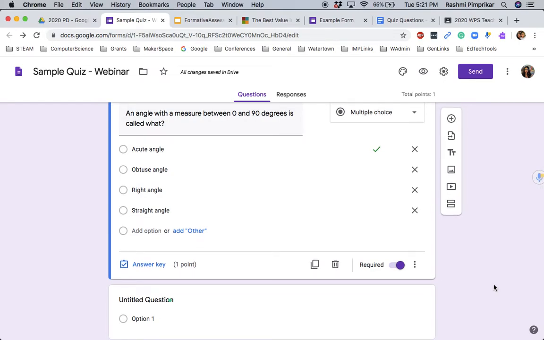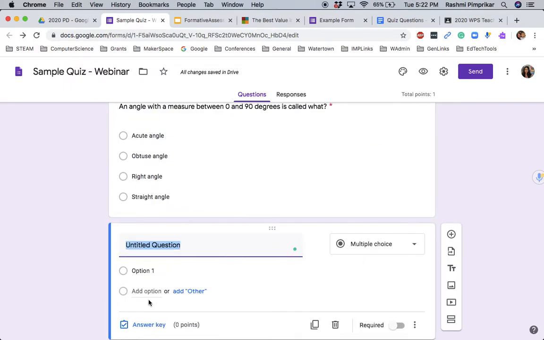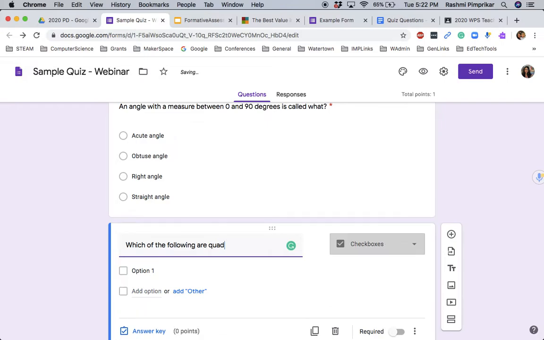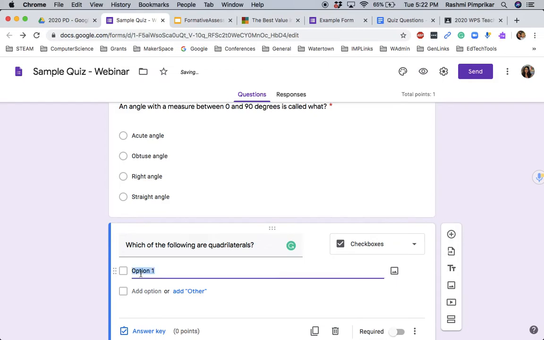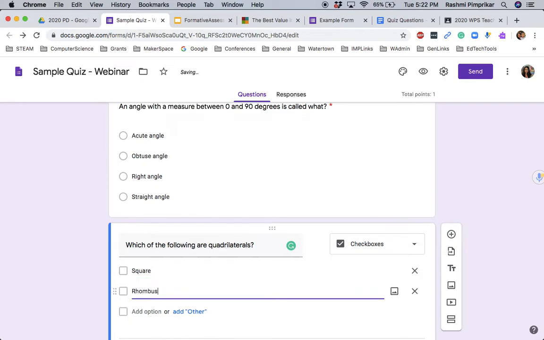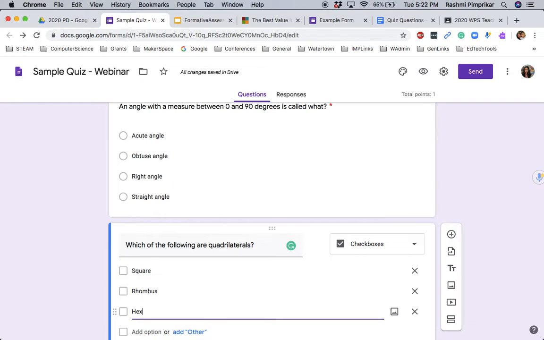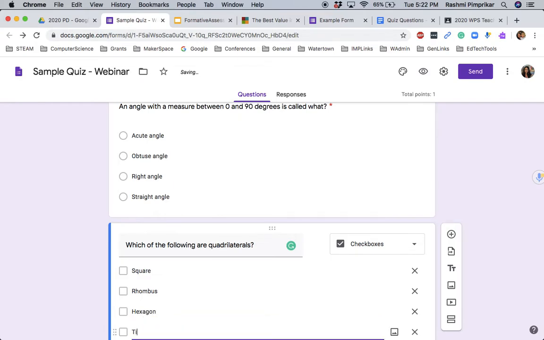Now let's look at the second question. For that, we are going to go to a question which would be about, let's say, which of the following are quadrilaterals? So I'm going to say, which of the following are quadrilaterals? Okay, so in this case, I want to have a checkbox option. So I'm going to choose from a square, a rhombus, a hexagon, and let's say a triangle.